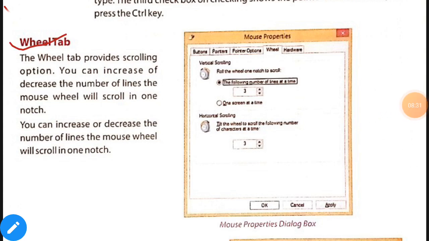Wheel tab. The Wheel tab provides the scrolling option. You can increase or decrease the number of lines the mouse wheel will scroll in one notch.